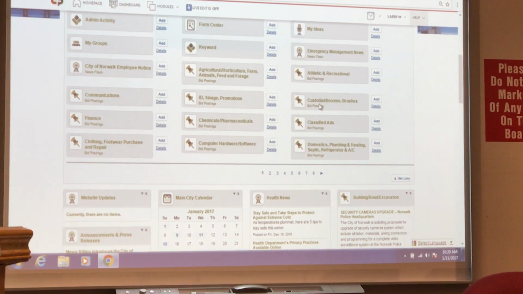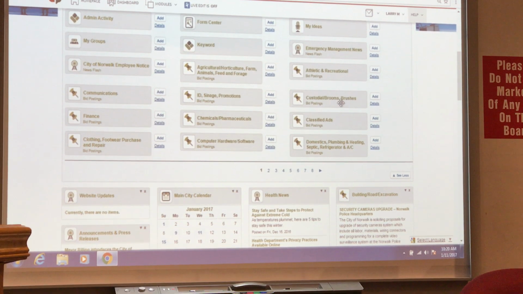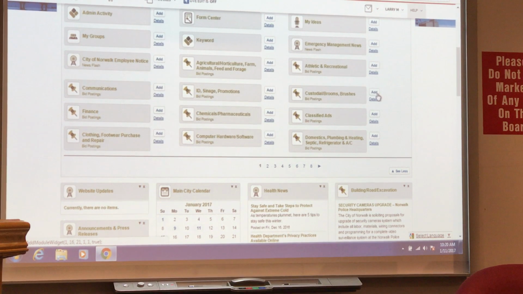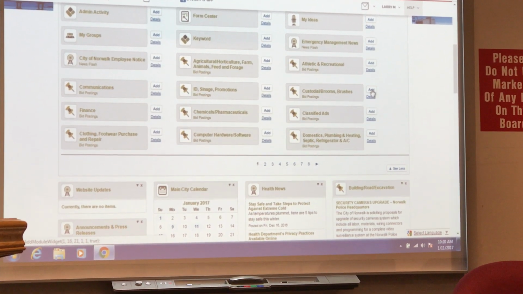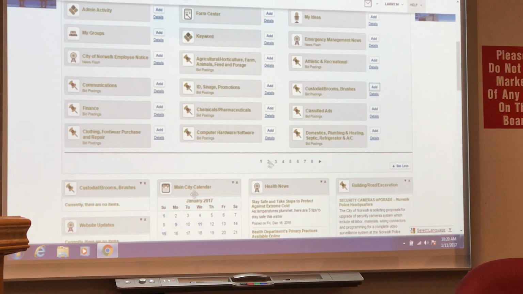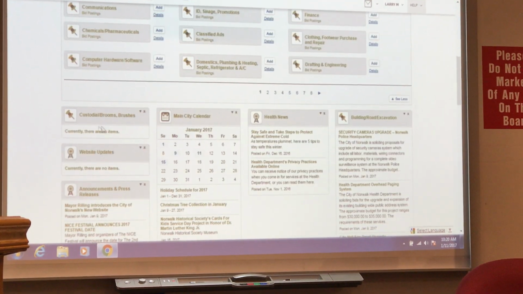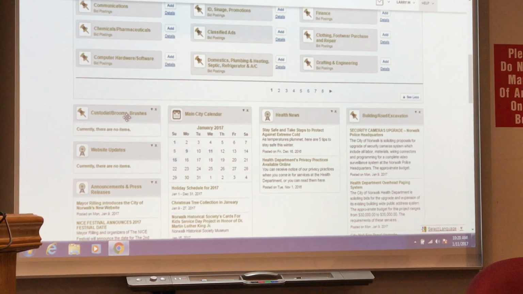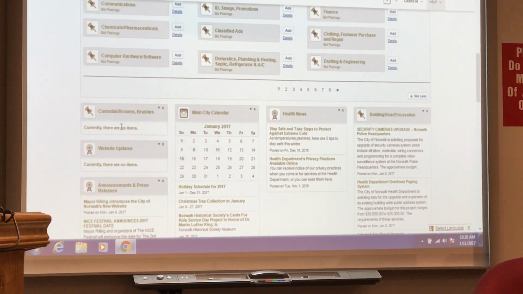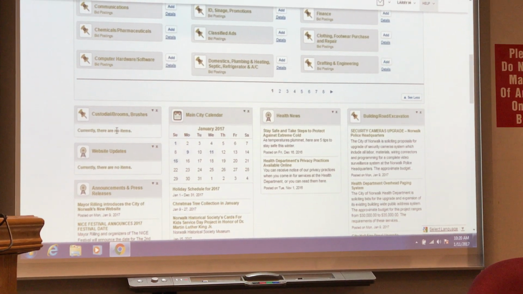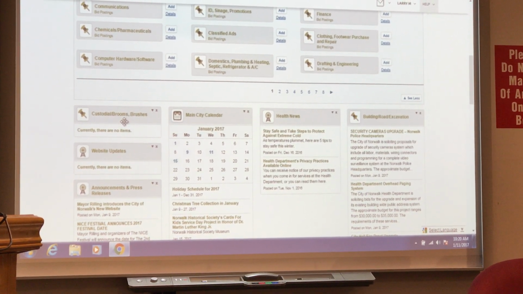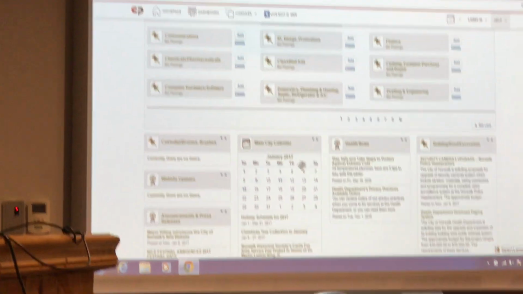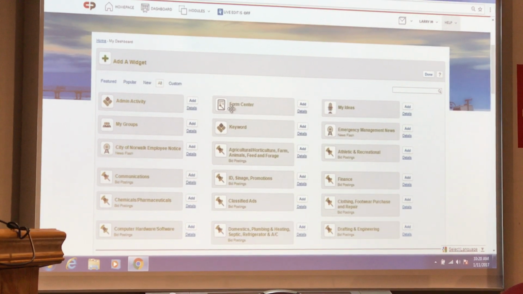So you're a company and you have a custodial company in Norwalk, and you're looking for any bids that come out through purchasing. You could add this widget, click add, they put it right here. Currently there are no items under custodial, but if there was a current bid out there or any new bids, you'll see them here. You could also be notified when those bids are posted which is very nice. So I will show you that.